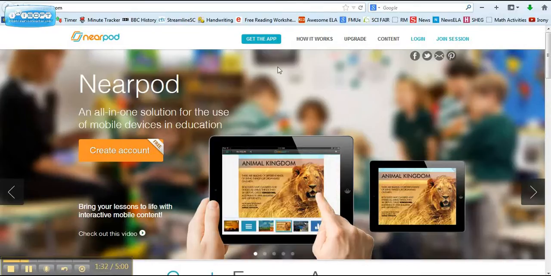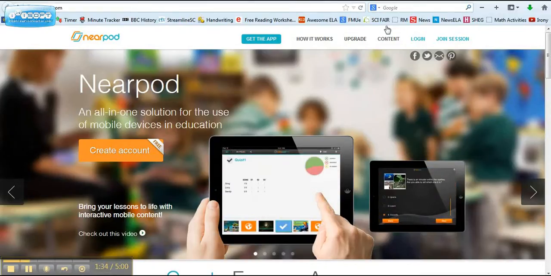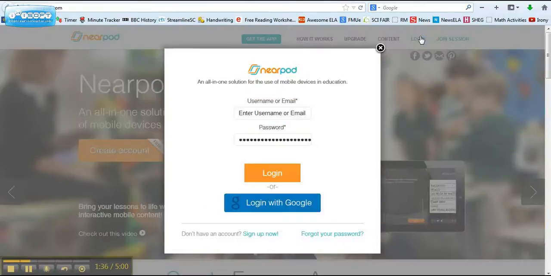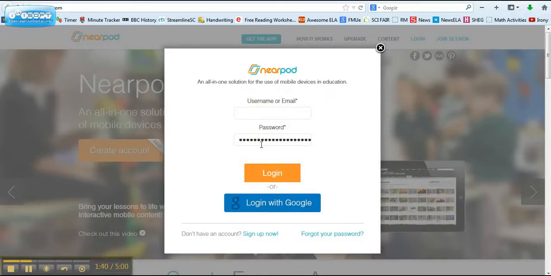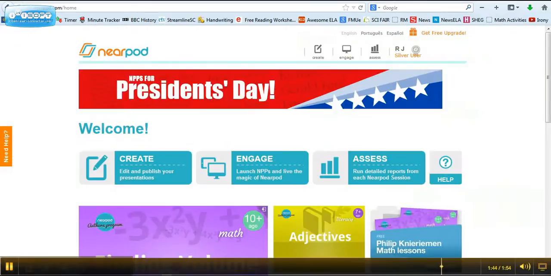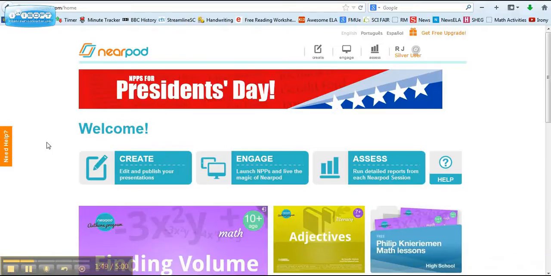nearpod.com URL once again and get back to the start screen, and then you'll go over to login and enter your new username, enter your password, and click login. And once you do that, it will take you to this screen over here where it's very easy to start creating your new Nearpod content. All you have to do is click the create button.